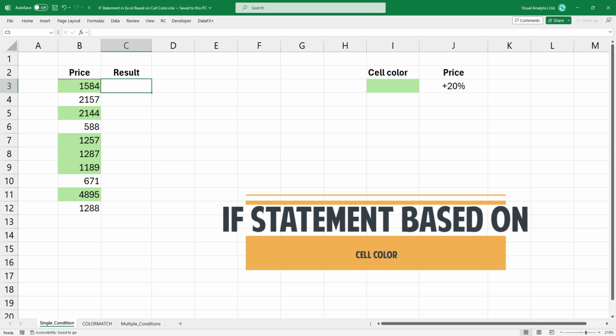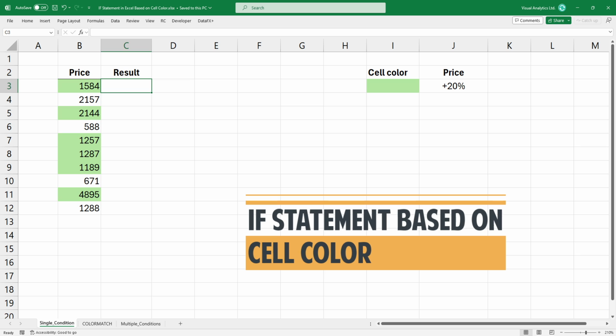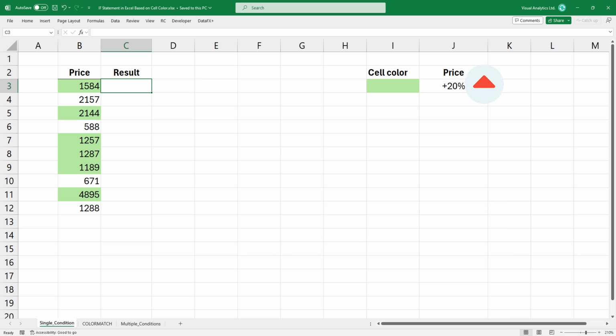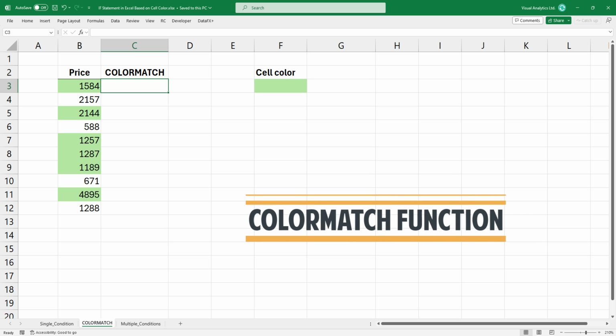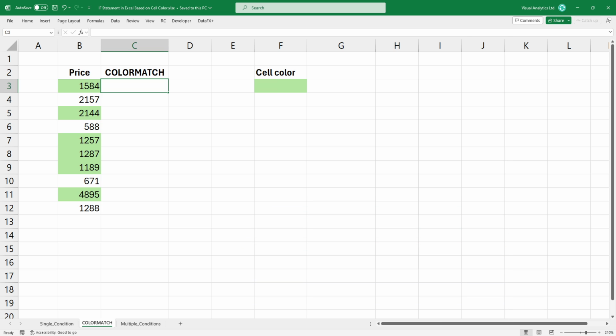In this video, I'm going to show you how to use the if statement based on colors to perform a logical test. In the first example, I want to increase the price by 20% if the cell color is green. If the cell color is not green, we keep the price untouched. So, I'm using the color match function that compares two cell colors. The function uses two arguments, the cells you want to compare.